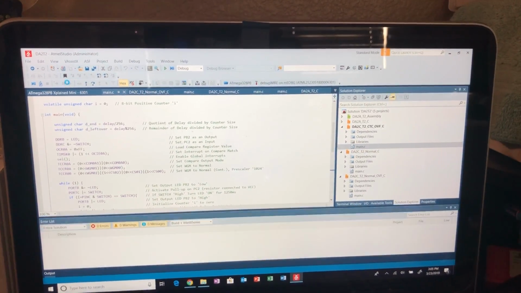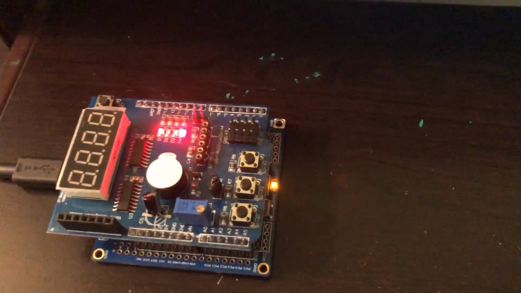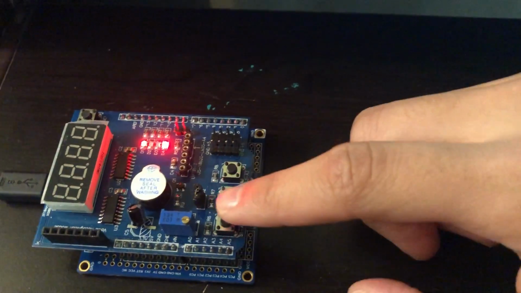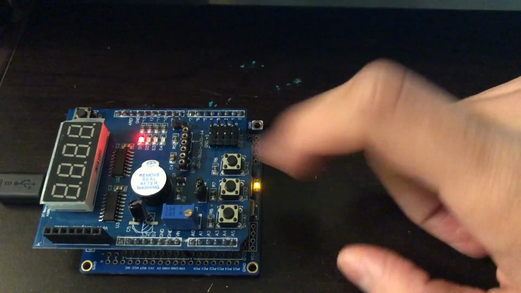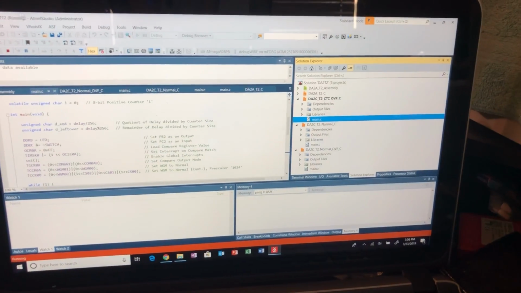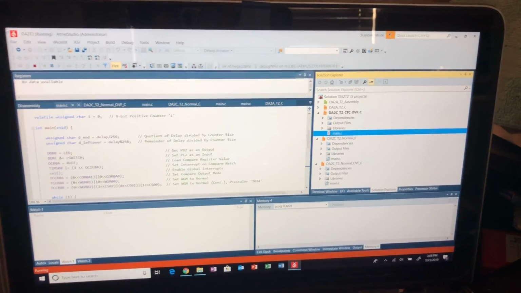So if we run this code, it should run the same as the previous Task 2 for normal mode, and we see that everything looks the same, and it's high and then back to low. Everything works the same except using interrupts for CTC mode. And this concludes my demonstration for Design Assignment 2C. Thank you so much.